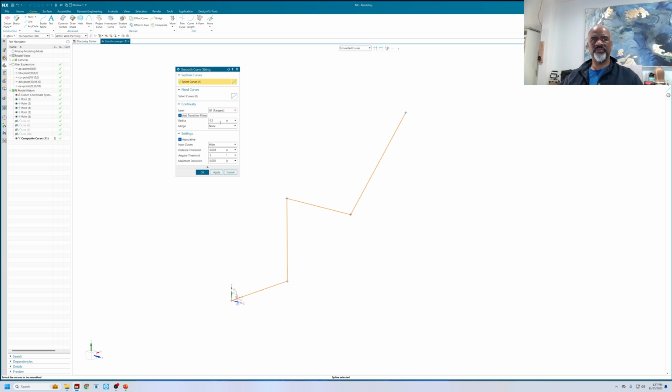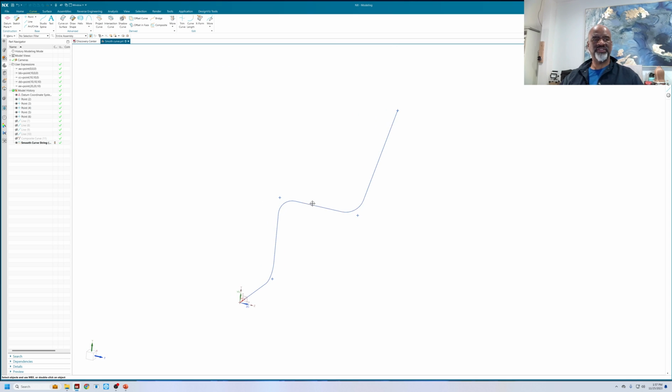So this is a little known kind of entity or ability in the smooth curve string module menu. As you can see, what it's doing now is changing the curve with the sharp corners into the curve with the 2-inch radii in there. And then, of course, there's a tolerance and a distance tolerance and all of that. I certainly want this to be associative. And I say, OK. So now, as you can see, I've got this beautiful single curve with all the radii in it.